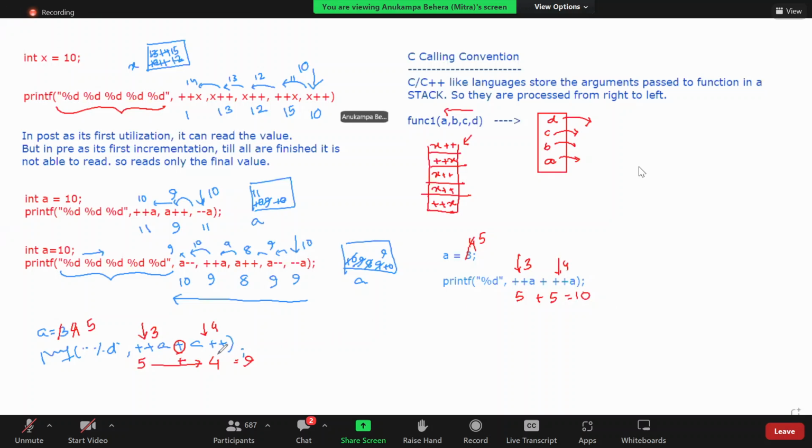Dipankar, ++a + a++. So when you write ++a + a++, what is the value of a that we have taken as? We have taken the value as 3. ++a will make it 4, but it cannot read. Then a++ will read how much? It will read 4, make it 5. What is the final value? 5. 5 plus 4 equal to 9.